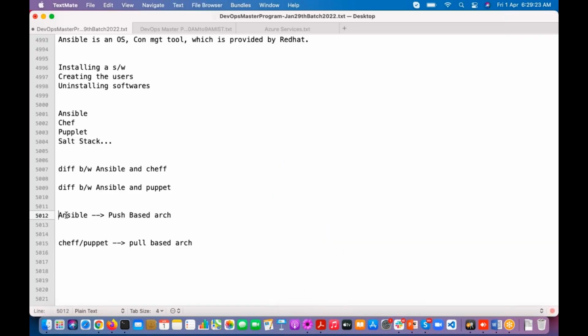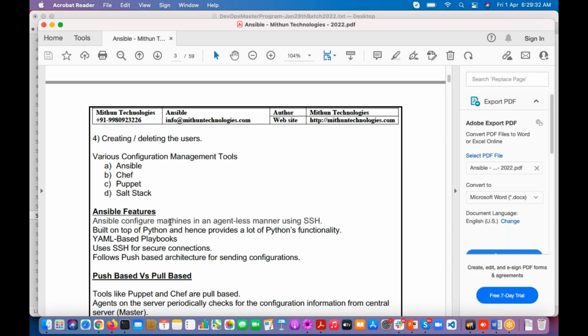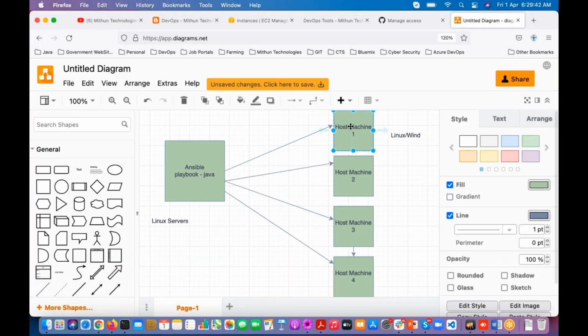So that is the main difference between Ansible and Chef, Ansible and Puppet. See here, Ansible configures machines in an agentless manner using the SSH connection type. So if both the host machine and the Ansible server are Linux servers, then the connection type will be SSH.